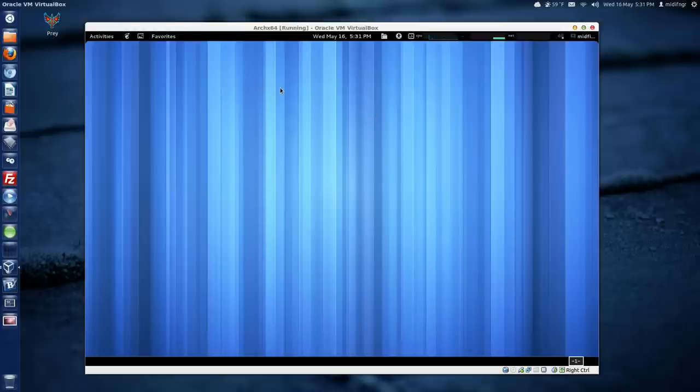Right now I'm running Arch Linux in a virtual machine, and obviously if you've been around Linux for the last year or so, you know this is GNOME 3, GNOME 3, whatever.